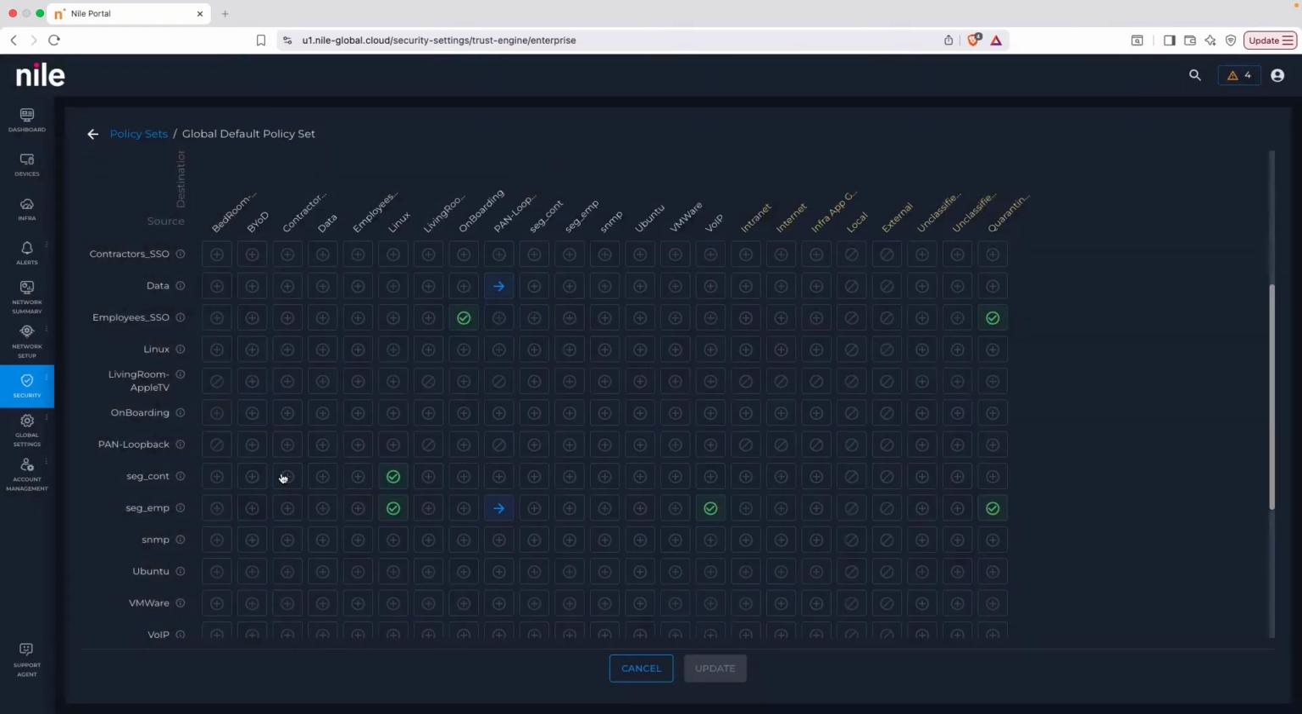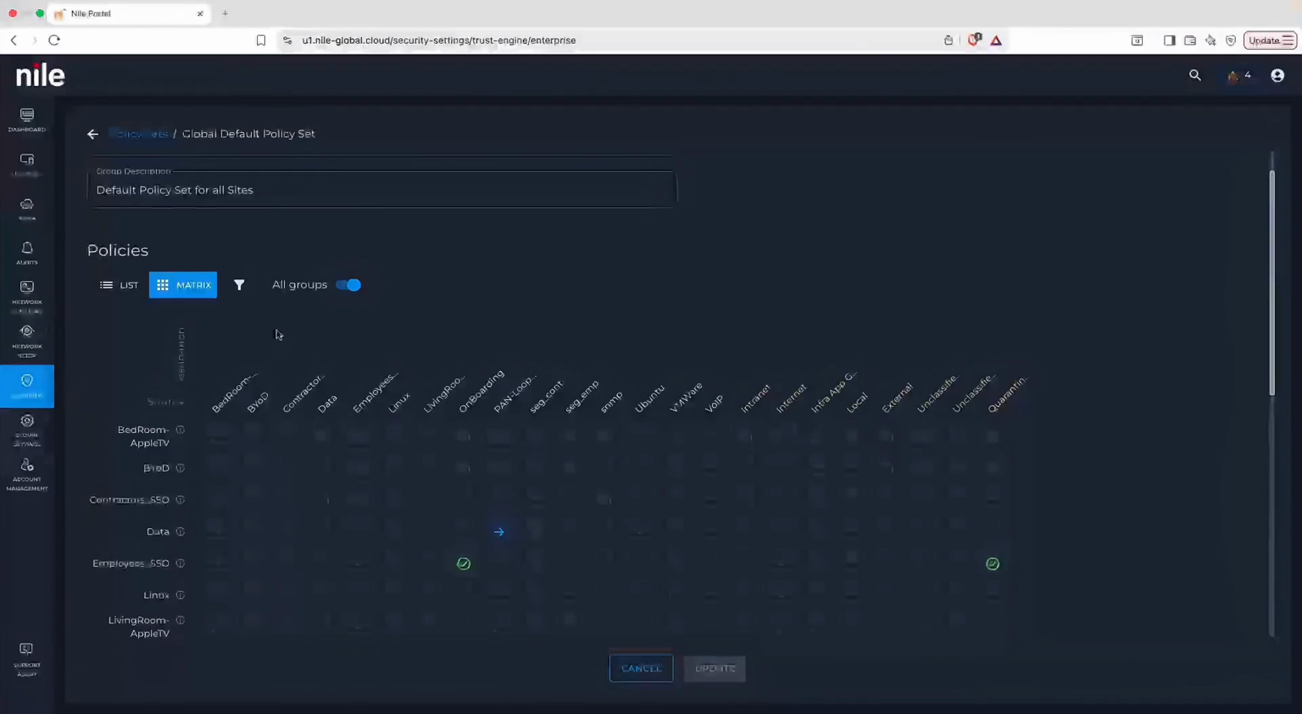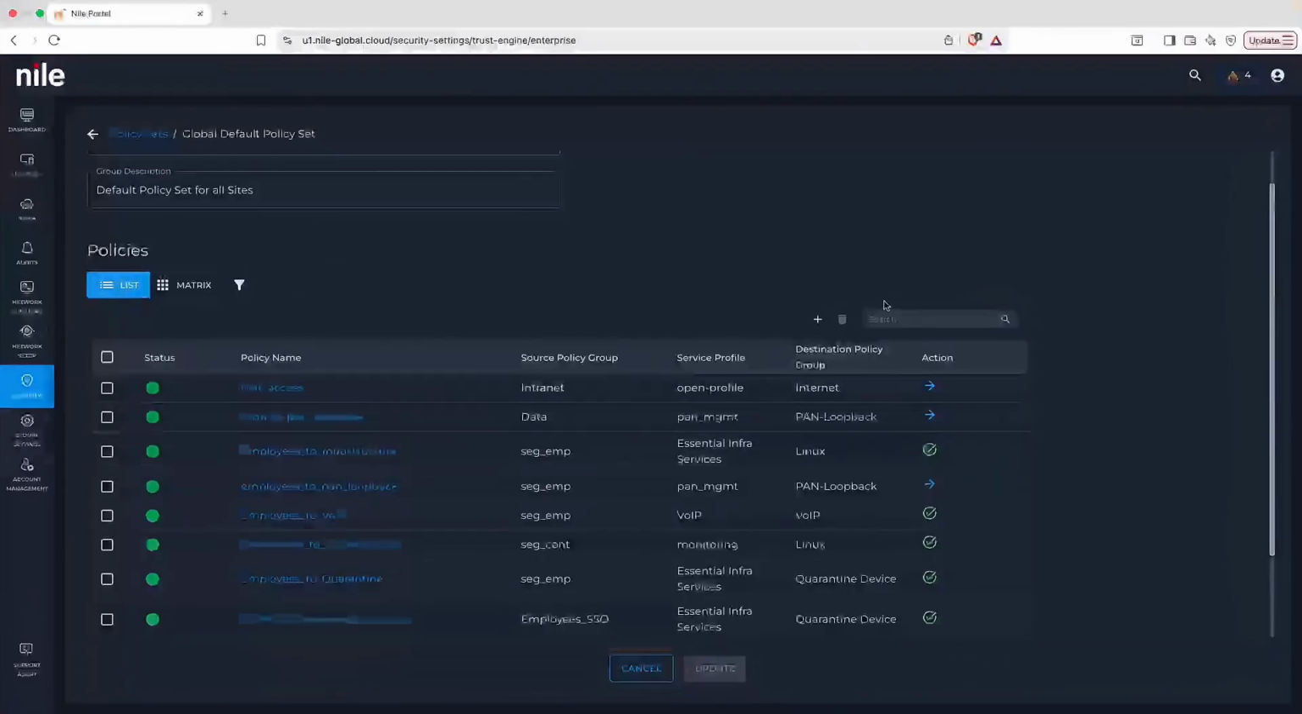What if I want to create a new policy, a very specific policy from a specific group? I can do that right over here. Employee SSO to Linux. I can create my policy right over here, call it whatever I want to call it. Let's go back to the list.